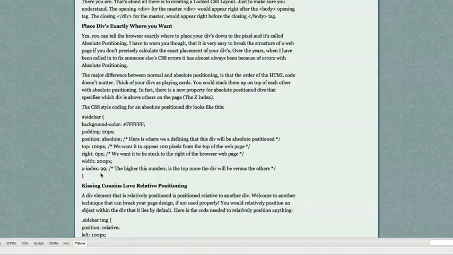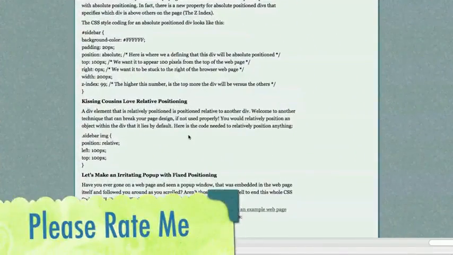The higher the z-index, the higher on the page this div will appear. So z-index 0, if placed in the same position as this z-index class that's defined right here, this div would appear underneath of this sidebar div. So that's absolute positioning. A div element that is relatively positioned is positioned relative to another div.